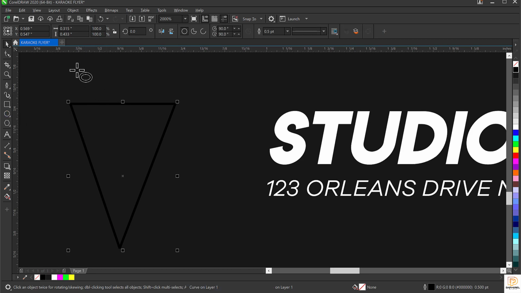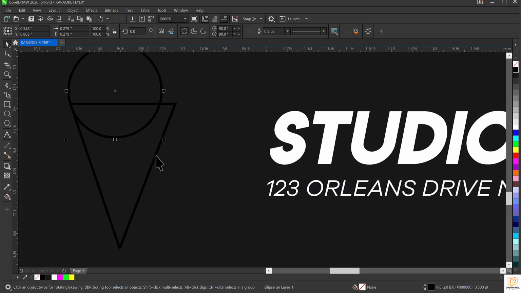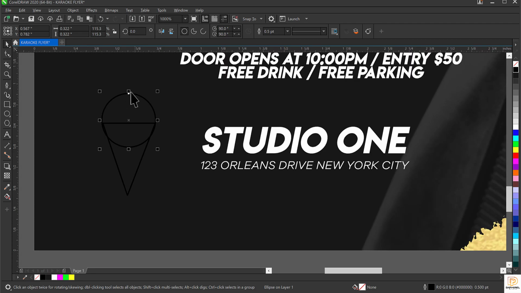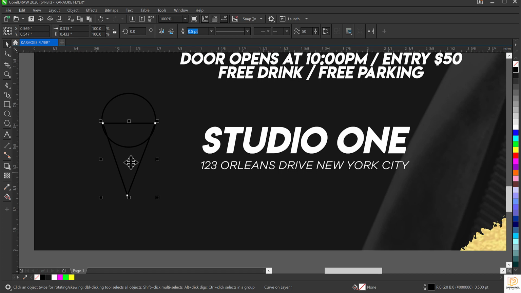So I'll just come up here and create a circle like this. Make sure you hold down your control while you're drawing this circle. So I would move this to the edge here and just drag this out till it gets to the other edge, right? So I have a perfect shape like this. So having done this, now you have a circle and you have a triangle, right?